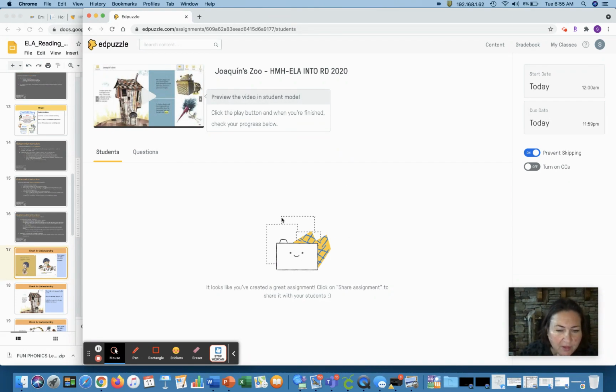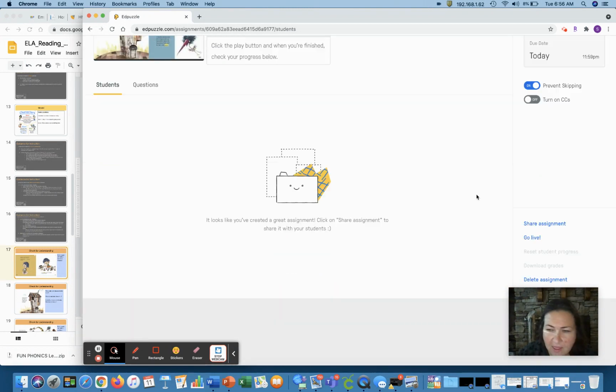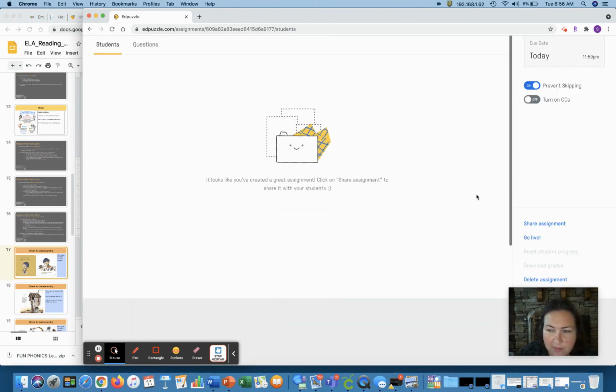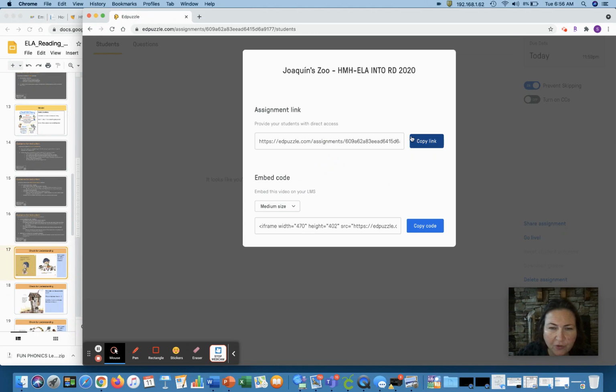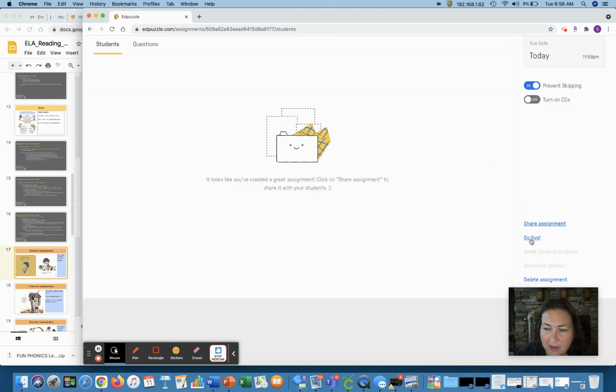If you want to preview it, you could preview it. It's right there. And you'll notice on the bottom right here, you have a few other options. You can share the assignment, and that's where I said you can get that link. So this is the assignment link, or you can embed it. So you copy the link and then you post it, like I said, into Google Classroom or Google Meet, and so on.